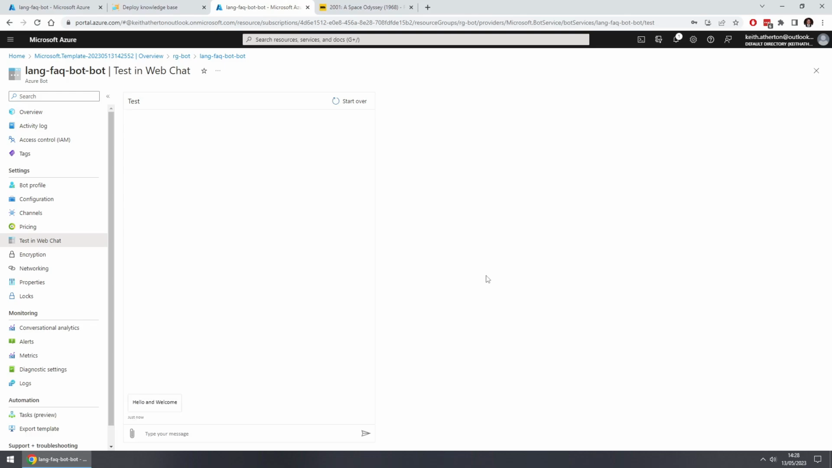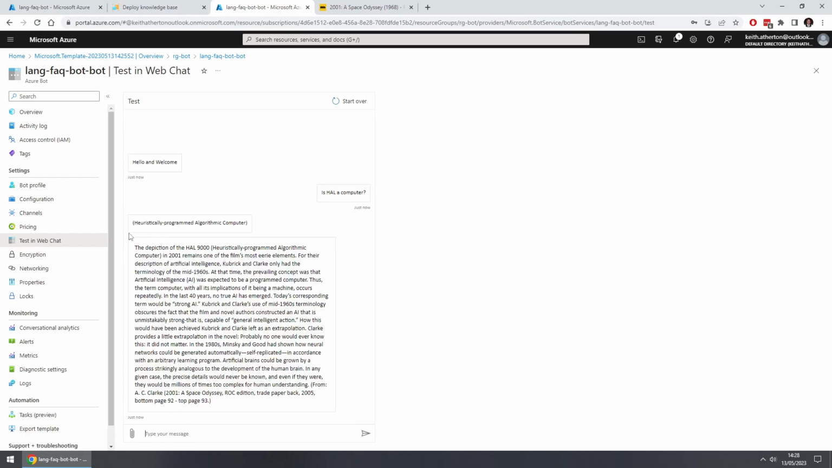And then similar to in the Language Studio, we get this test pane that's popped up, and we know that the bot is ready to go because it gives us this hello and welcome message to start with. So first up, let's ask a question that we asked it before. So is HAL a computer? And after a moment, it gives us the answer. It's given us a kind of a short summary answer as well. But the main answer here is the depiction of HAL 9000, so on and so on. And we know from testing before that is the answer that we expect.